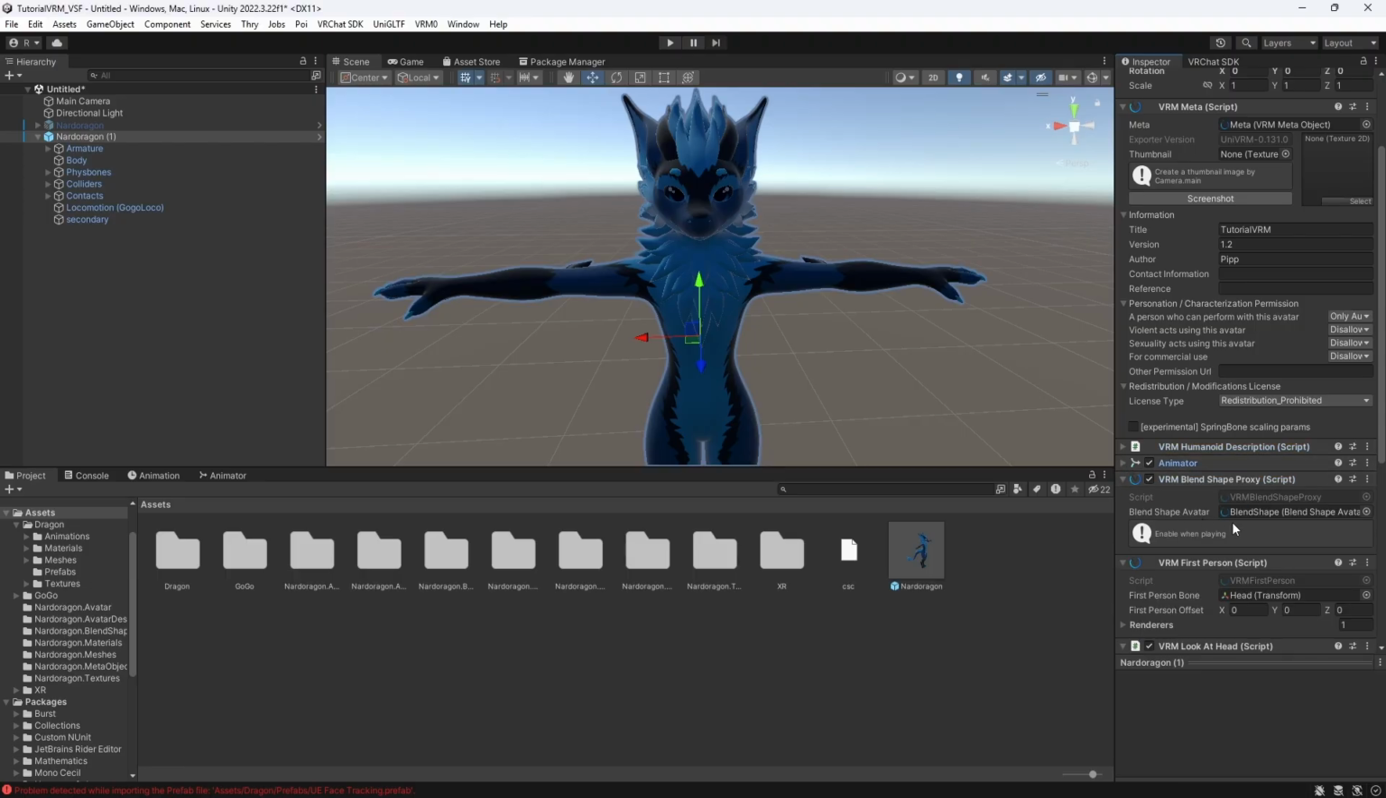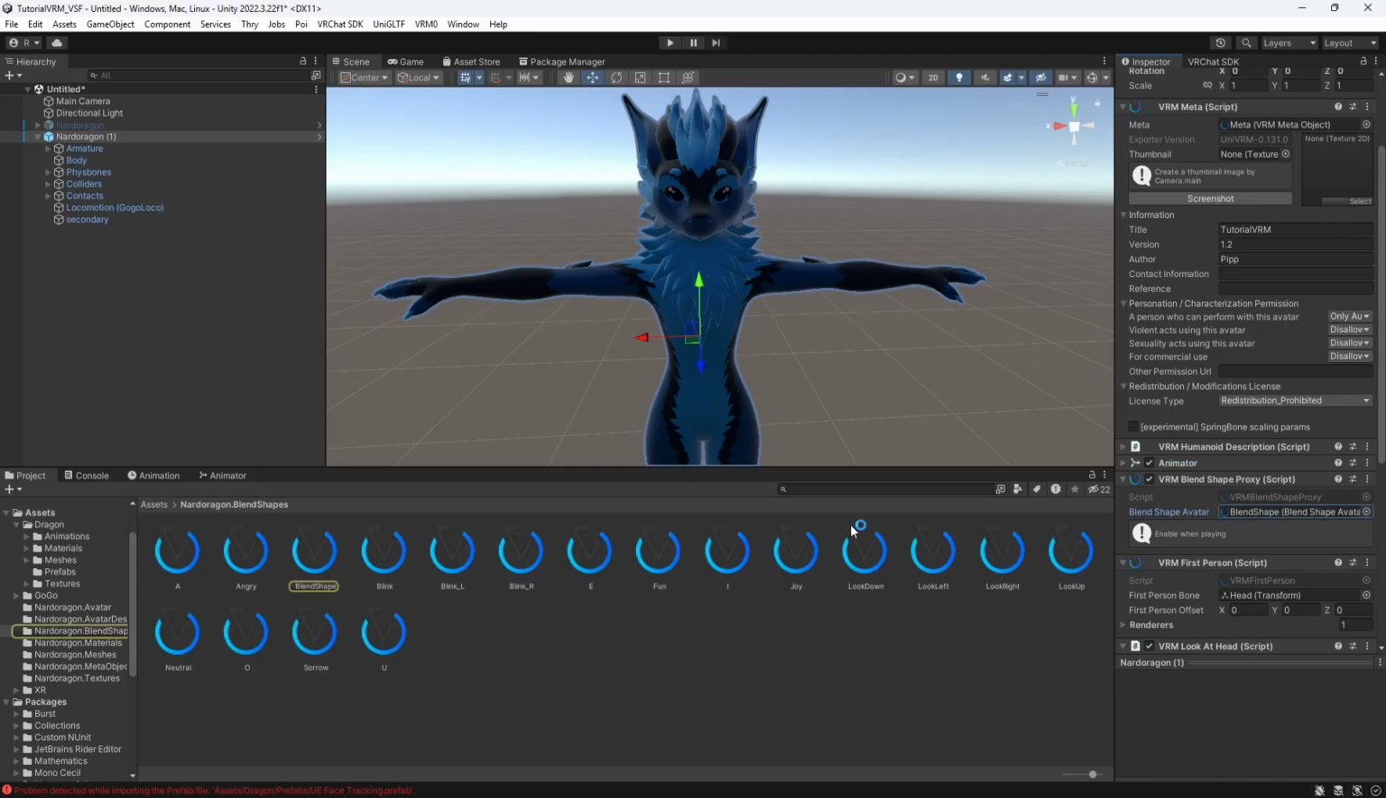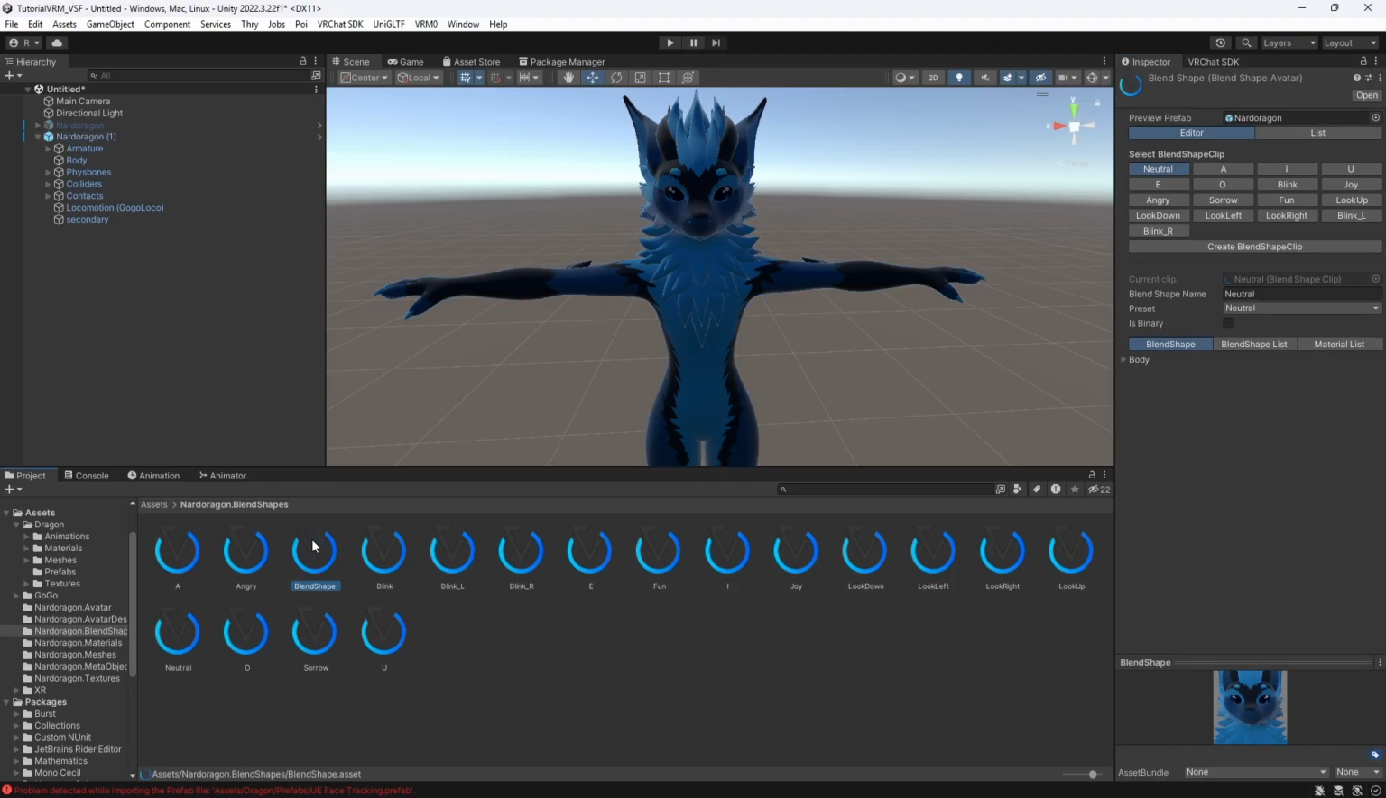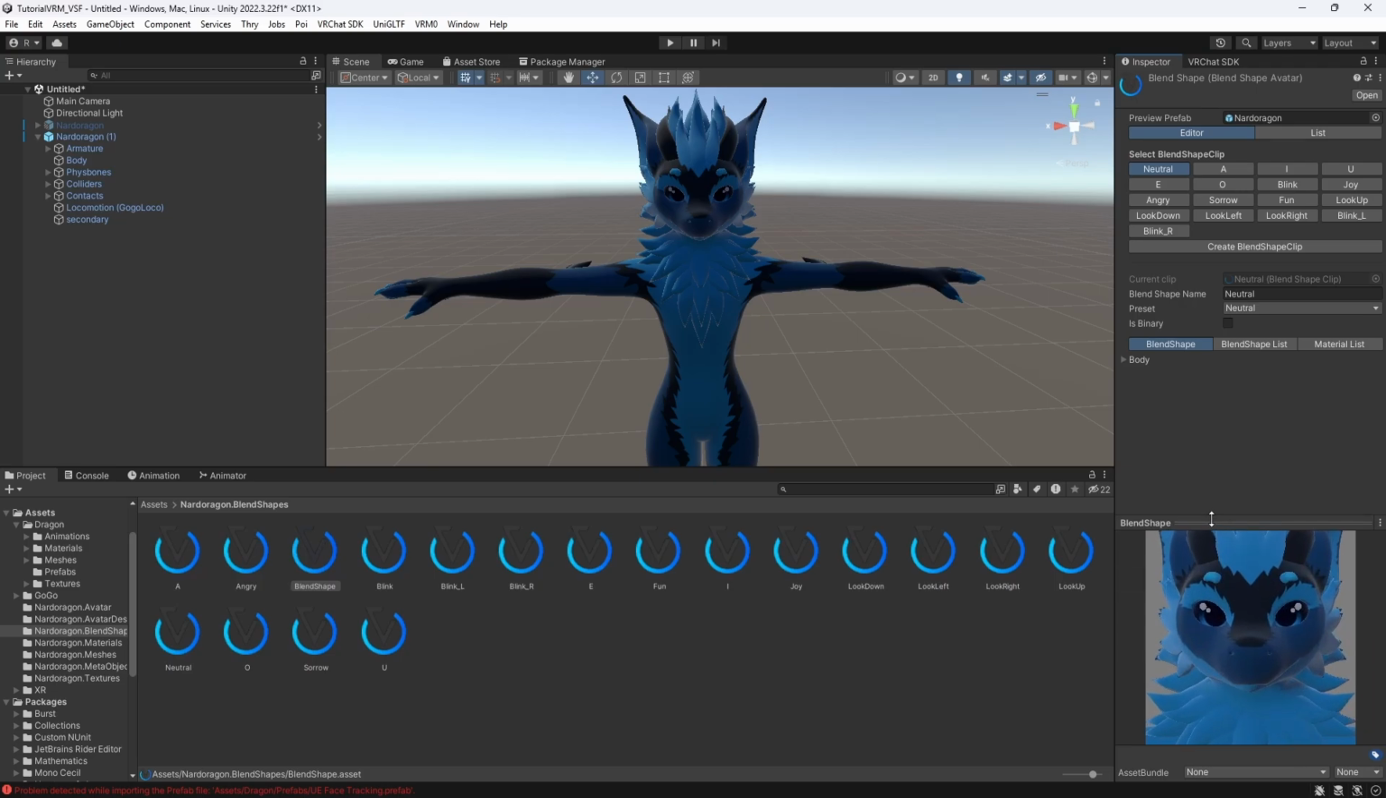So right here where it says blend shape proxy, we're going to click blend shape right there, and it's going to highlight this. Make sure you're paying attention to what it highlights. Click on what it highlights. Now you'll see a little picture right here. You can make it bigger if you'd like. But these are your vowels, A, E, I, O, and U.